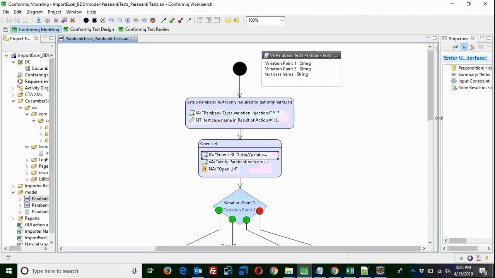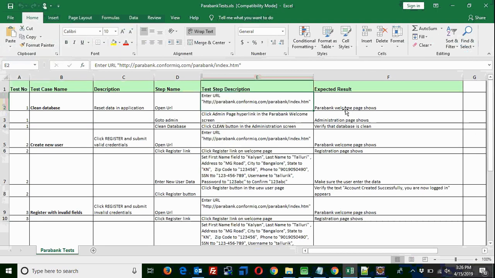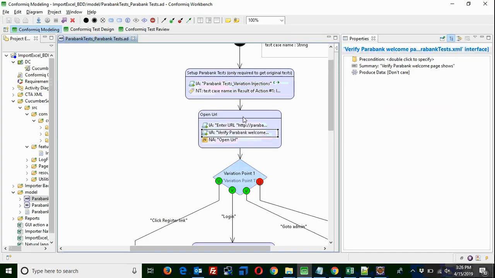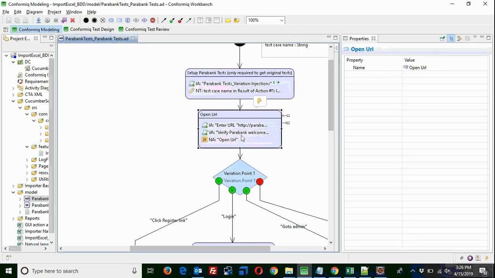And verify Parabank welcome also. This verify Parabank welcome page shows. So this is for the verification custom action, right? So these are the two custom actions formed from this open URL activity.